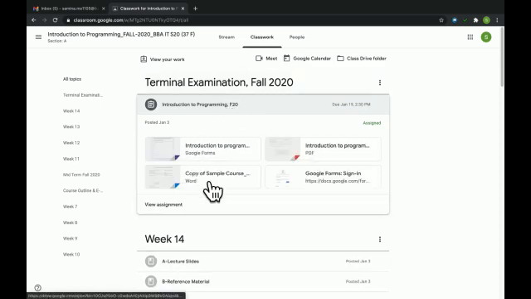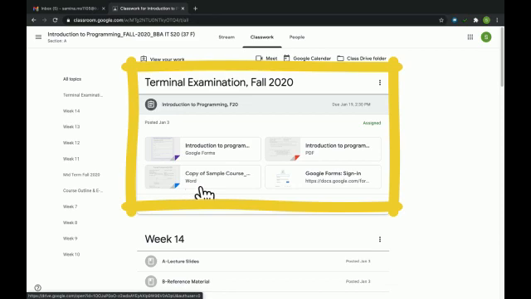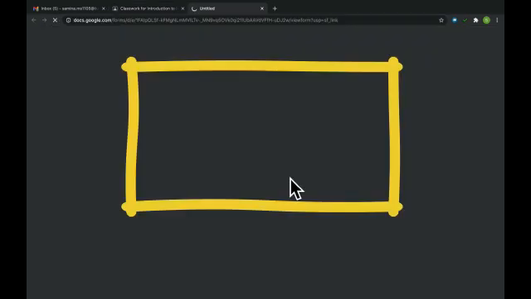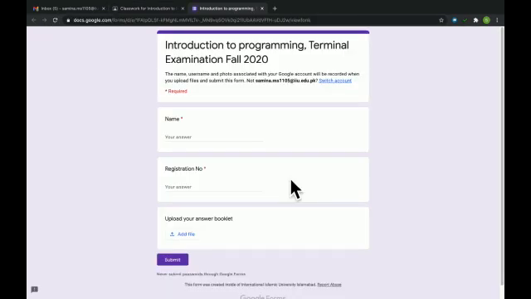It will show you these 4 subfolders. One is Introduction to Programming PDF. This is your question paper. Sample course. This is your answer booklet. And this is Google Forms sign in. So first of all, you can go and sign in to the Google Forms. As you have already entered through your IIU email account, you will be directed to these forms.